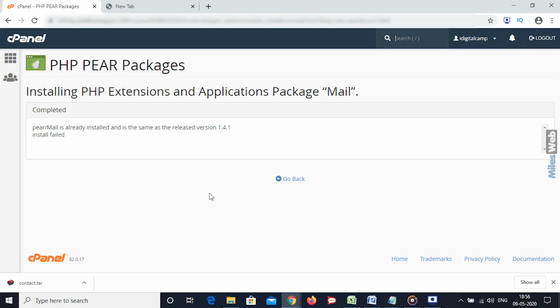So, in this way, you can send email from a PHP script using SMTP authentication.